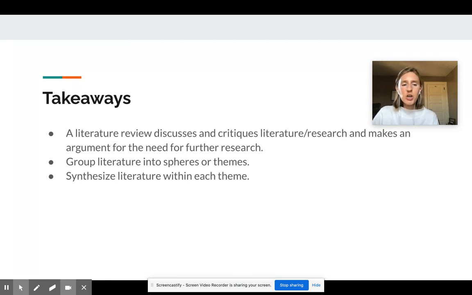And through all of this, you'll be able to write a literature review. It's a complex genre, so take your time with it and practice and look back at the examples if needed.